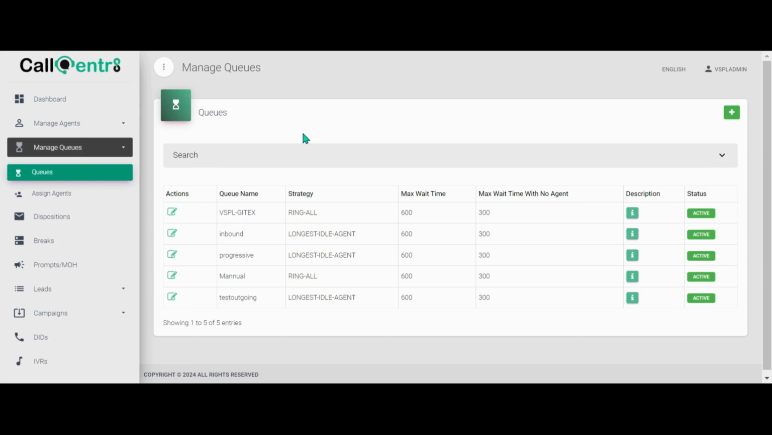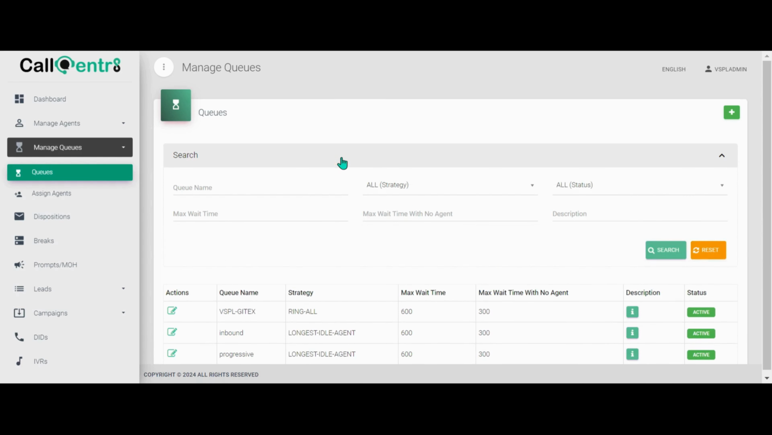Let's dive into queues. Here, you'll see a list of all your existing queues. Each queue has a name, a strategy for distributing calls to agents, like round robin, longest idle agent, ring all, and many more, a maximum wait time for callers, and a separate wait time for when no agents are available. You can also see a description, its current status, active or inactive, and options to edit or delete the queue under the actions. Tenant admin can filter the data based on queue name, strategy, status, max wait time with no agent, and description. Click the plus sign in the top right corner to create a new queue.